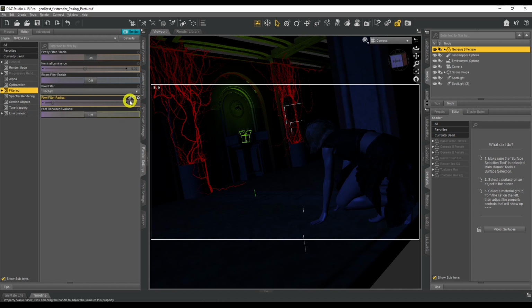My pixel filter radius, I choose 1%. Post denoiser, I turn that on. Post denoiser enabled, turn that on as well. And my post denoiser start iteration is 1000. So that's the setting I use. They work very well for me.